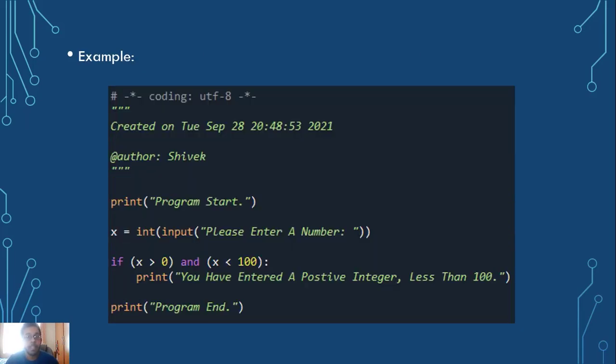Example. Print program start. x is equal to int input, please enter a number. If x is greater than 0 and x is less than 100, colon, print you have entered a positive integer less than 100. Print program end.